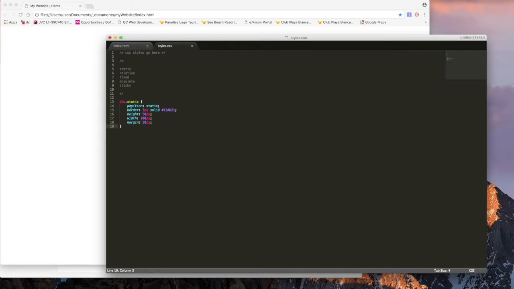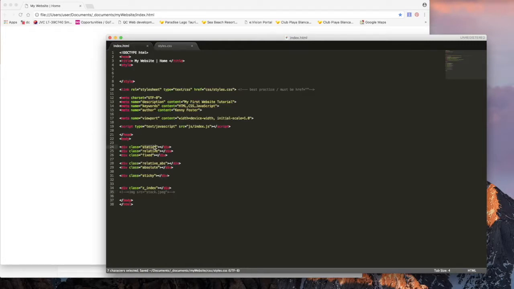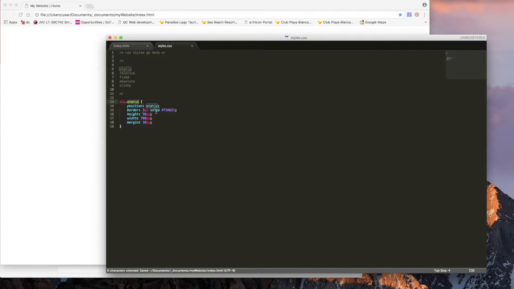So here's an example. div.static, this is applying to a div with a class of static. Position static with a border of 3 pixels, solid, followed by a hex value, a height of 50 and a width of 700, both in pixels. So try this out in the browser and see what the result is.